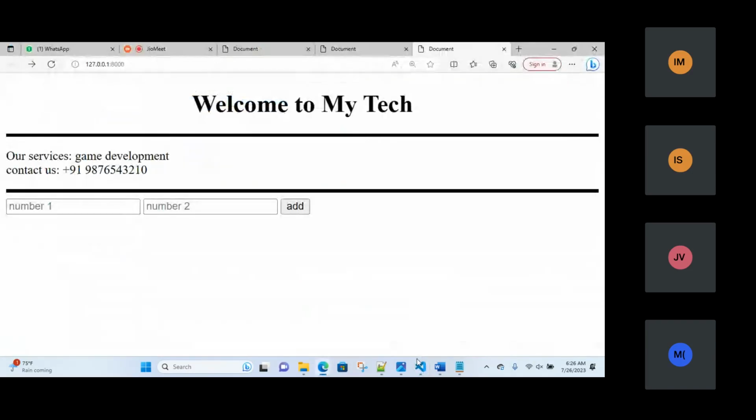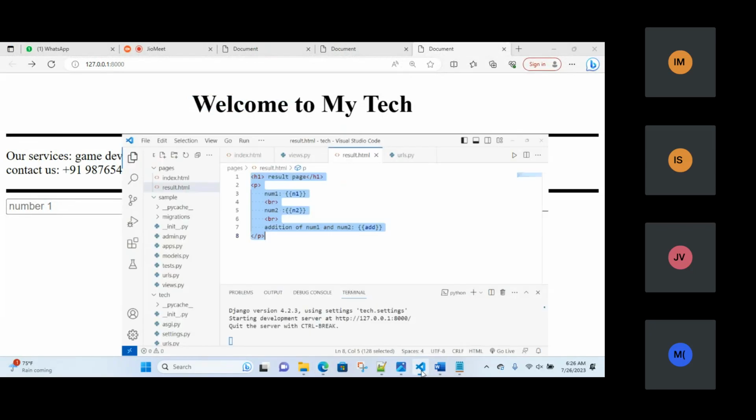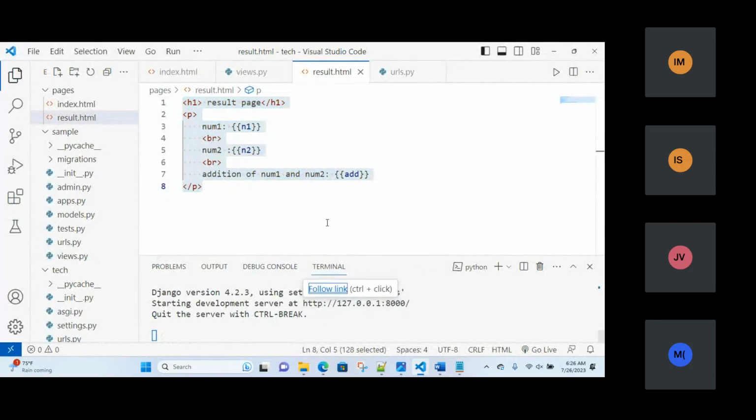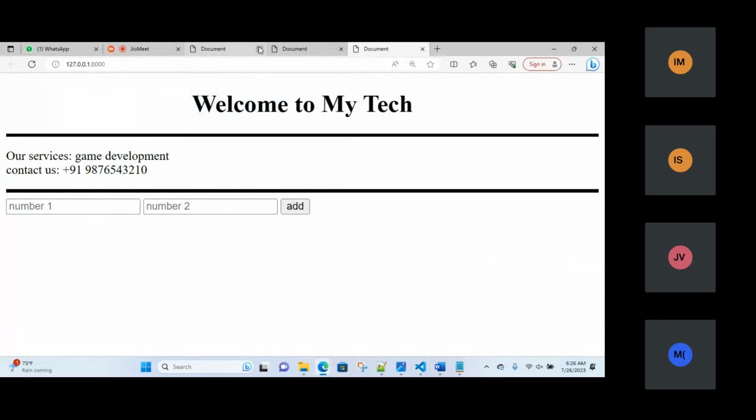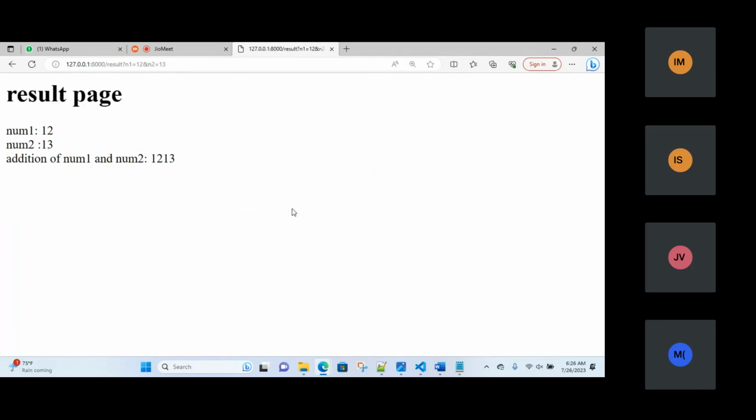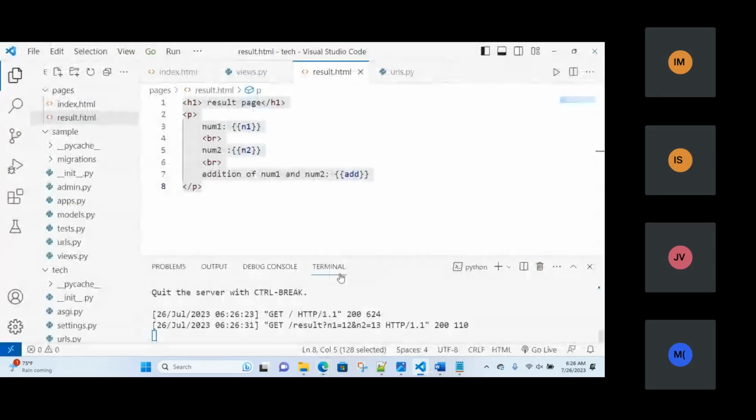Now let me just rerun these things. Let me close the previous files. Here I'm entering 12, and here I'm entering 13. If I click on the add button, you can see number 1 is 12, number 2 is 13, and addition of number 1 and number 2 is 12 and 13. But what is happening here? What is 12 plus 13? 25, but it is not doing the addition. Why? Because it is doing the concatenation.